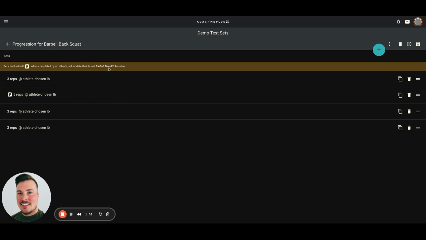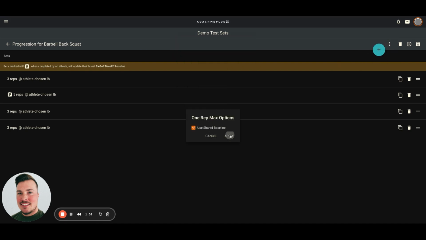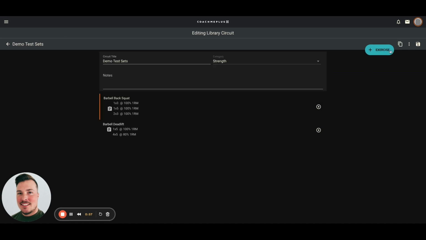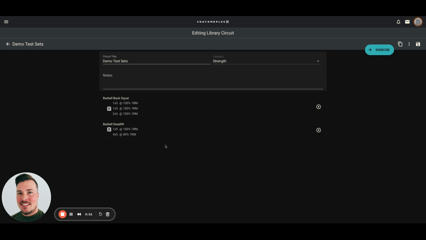I applied a different baseline to this, so I can see what baseline I'm editing. So I'm going to change the properties again. I'm going to use a shared baseline, and then here's my list. I wanted to edit my barbell back squat, save, and I'm away I go. I'm happy with what that may be, and I then have my test sets established within the system.